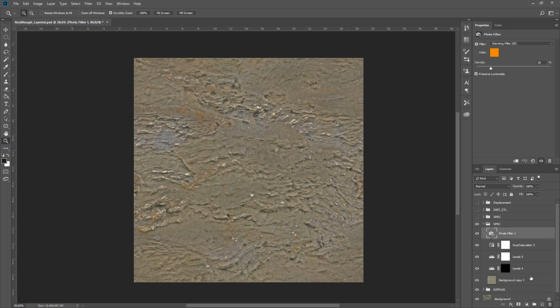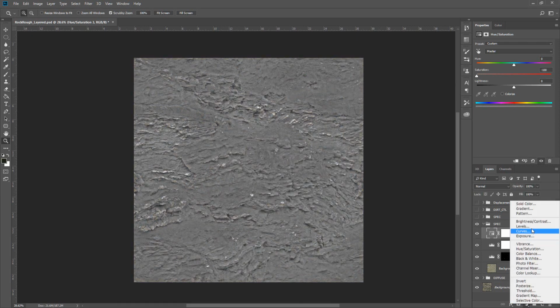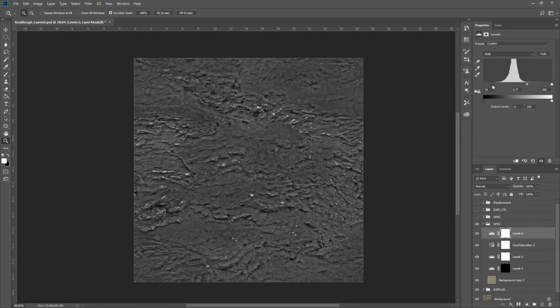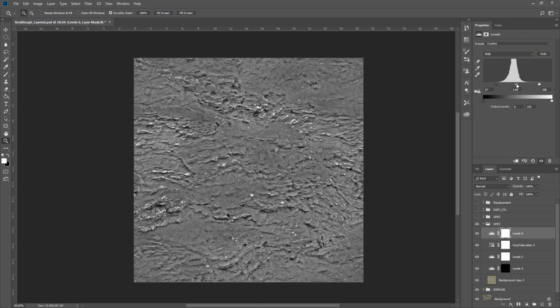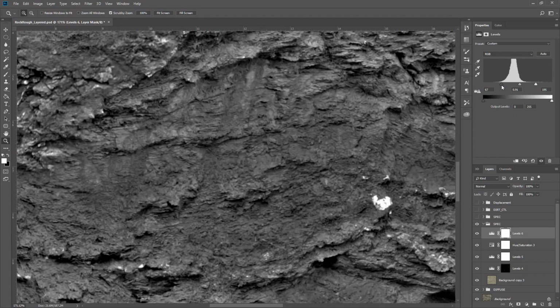What I'll do is, I don't need that photo filter, so I'll just turn that off. I'm going to use this hue saturation that I already had and just turn down the saturation so that it's black and white. Then I'm going to add a levels on top of that. Basically, this is going to tell you what areas are shiny and what areas are not. And you can always mess with these settings later as well in the hypershade.